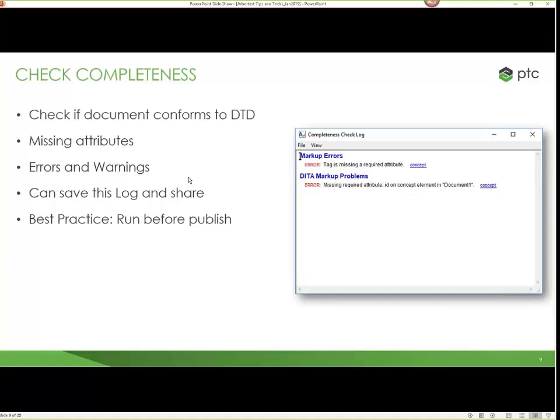So you can actually send this and then be able to work through what the markup errors are if you need help. But as best practice, again, I can't state this enough, we always recommend that you are doing this completeness check. We've had some customers that will write a script that goes in, and before you publish or before you check in the document to a CMS, it runs the completeness check because they'd rather catch it right there than catch it downstream where it can cause bigger problems. So this is something really handy to keep track of.